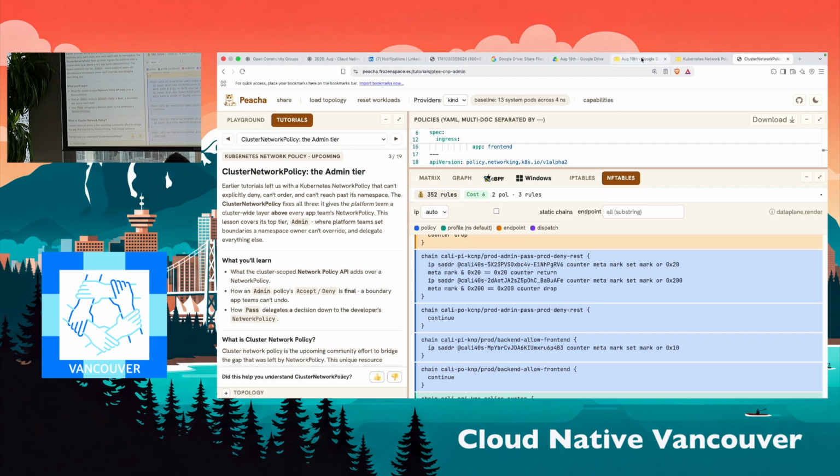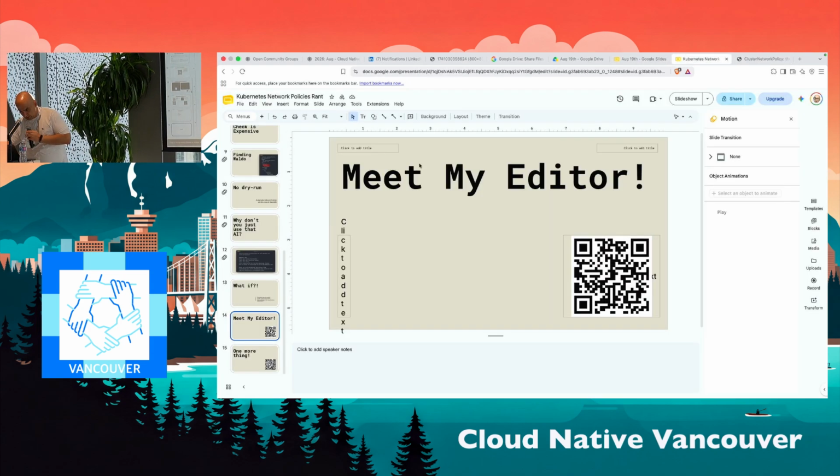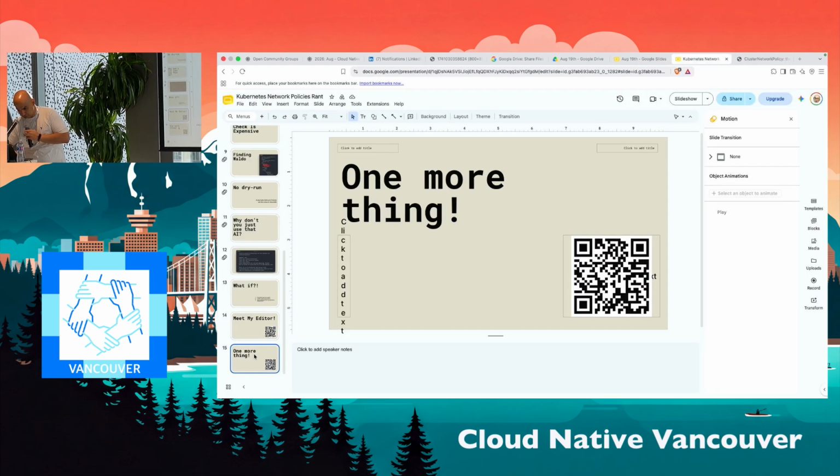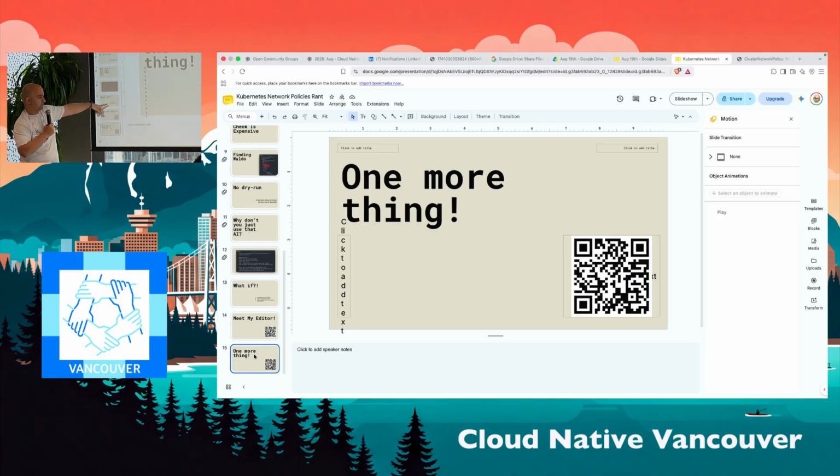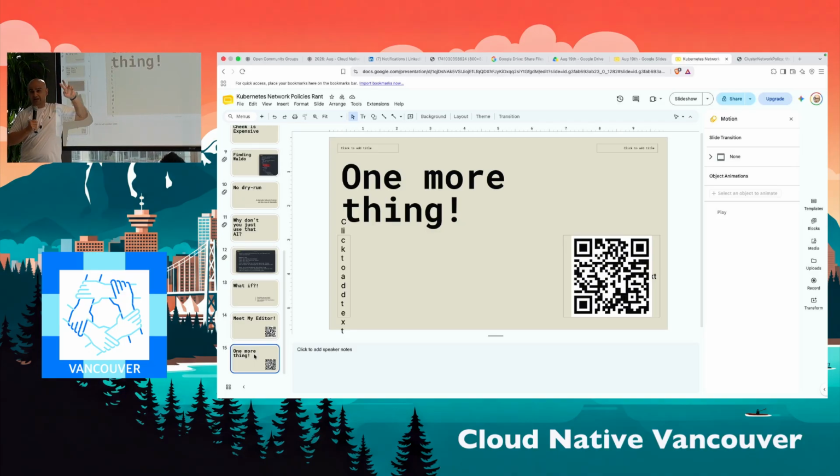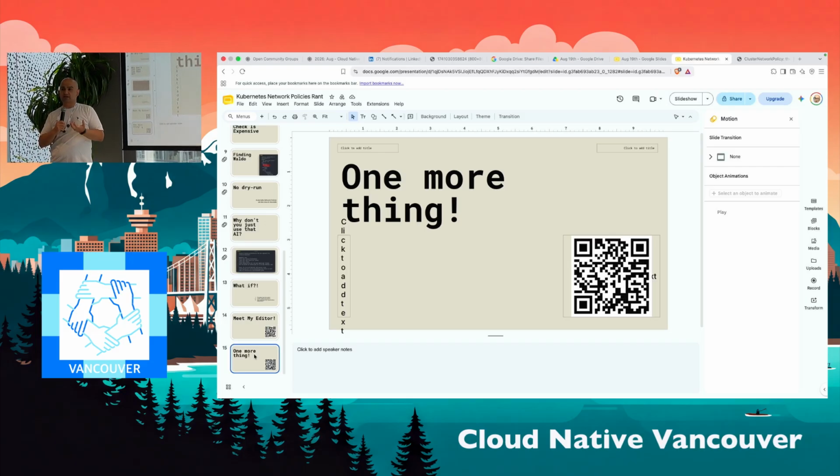And that is the next part that I want to talk about, which is the one more thing part. So this whole thing that I showed you actually runs a simulation with an actual backend of Kubernetes that doesn't have any sort of cluster or anything running. We literally run the API server, run a CNI, and figure out what that CNI will do in terms of compiling that policy. And that CNI is Calico, which is an amazing CNI.